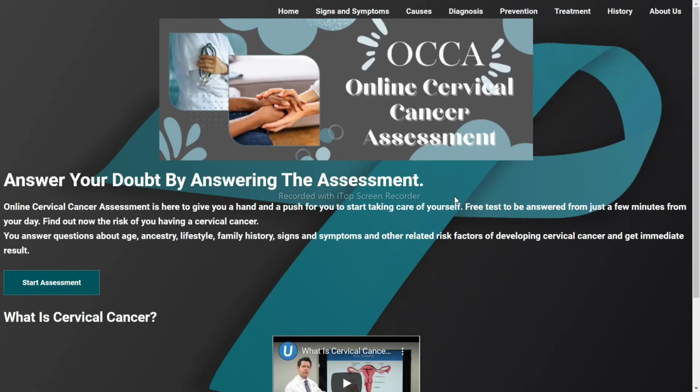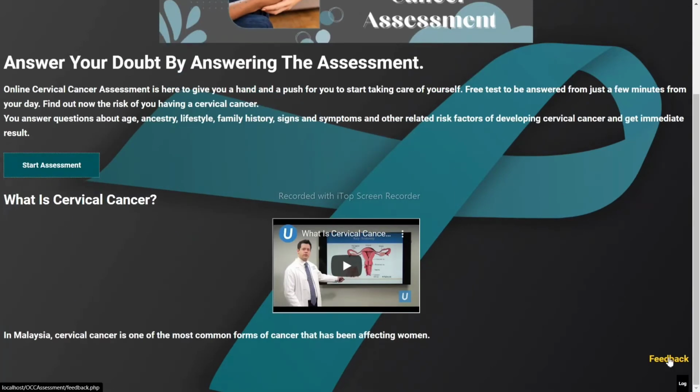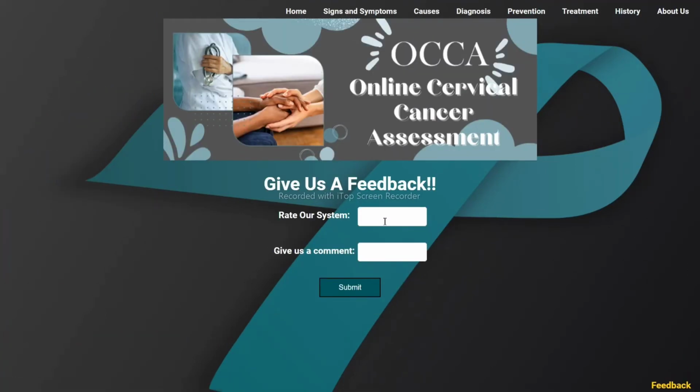The last feature for users is to answer the feedback. Here on the bottom right is the button for feedback. Click on it, and users can rate the system. For example, we'll just put 9 and say I loved it, and just submit. These are all the features for users.